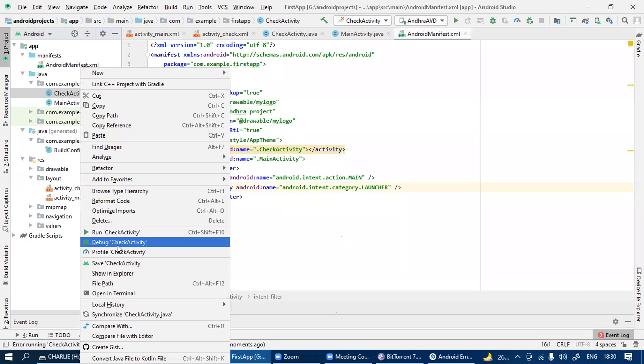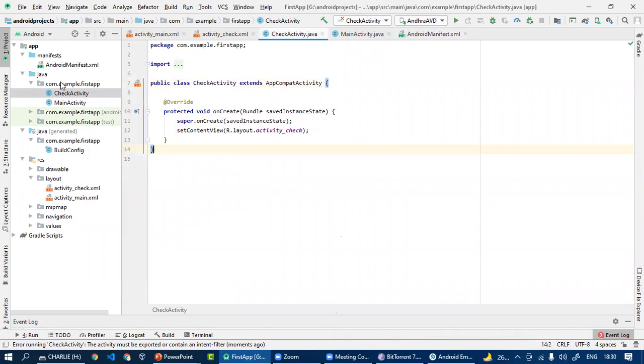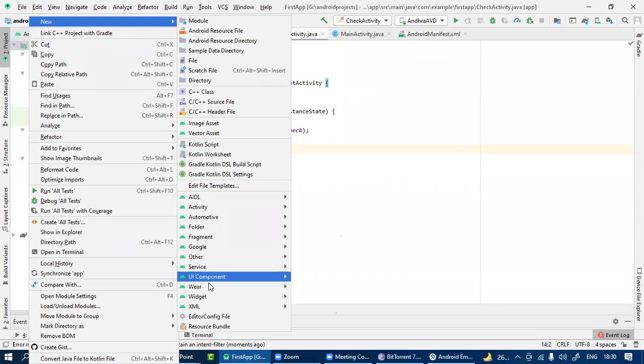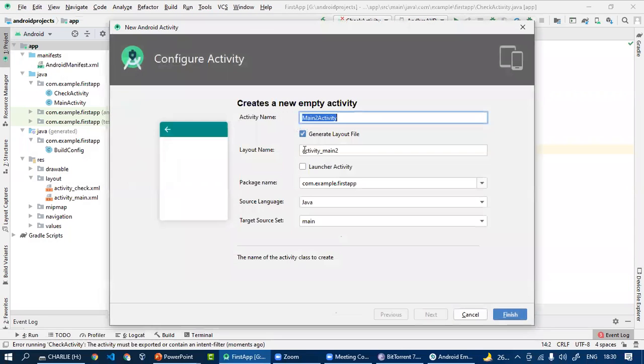The property of the file has changed, or we need to create a new file. Activity and check speed.